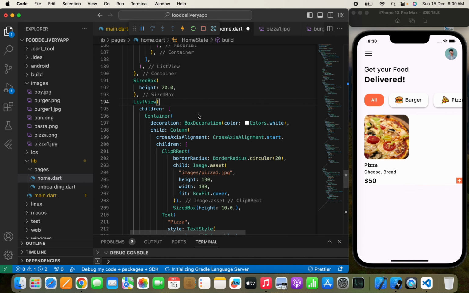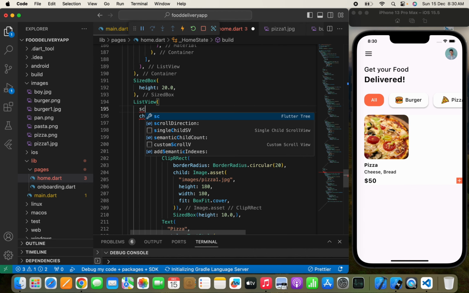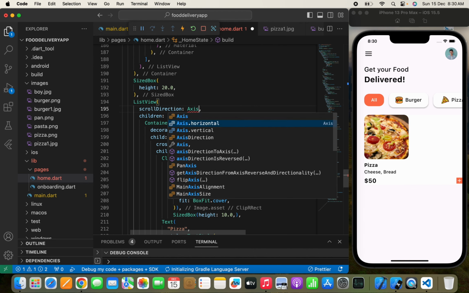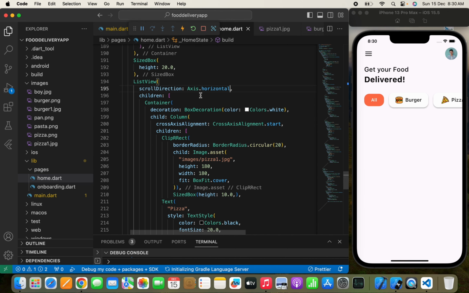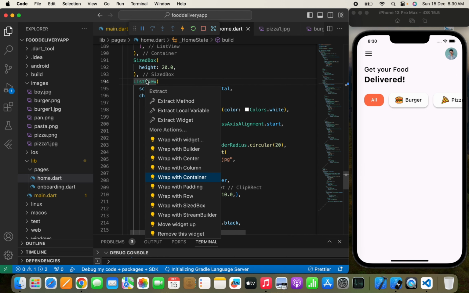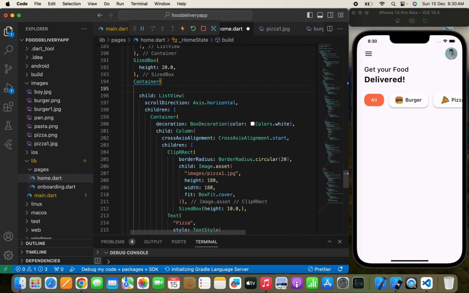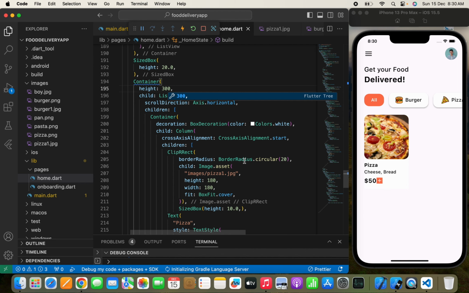Yeah, so let's move on, and here we'll use a scroll direction, and we'll simply pass Axis.horizontal. Now as I've told you, ListView is like a good student, so we need to tell it how much space it needs to use. So we need to pass a container, and we'll simply pass the height. Let's pass the height up to 300. Yeah, now you can see this.